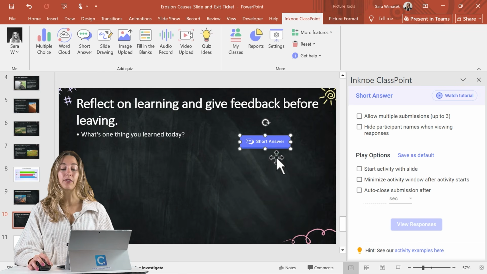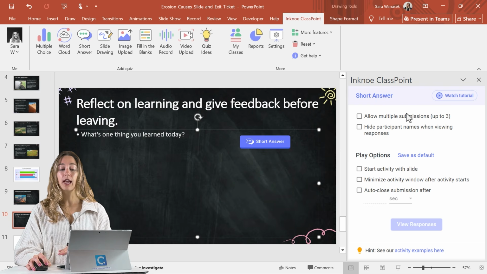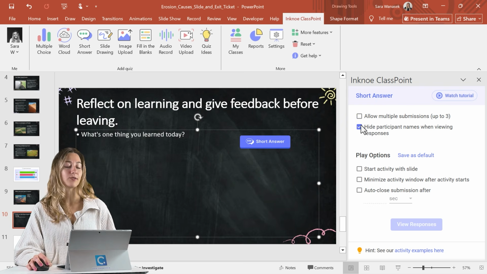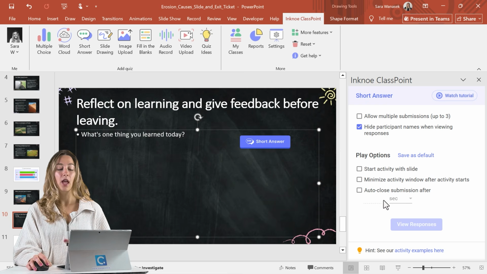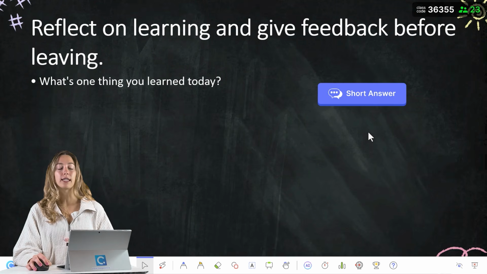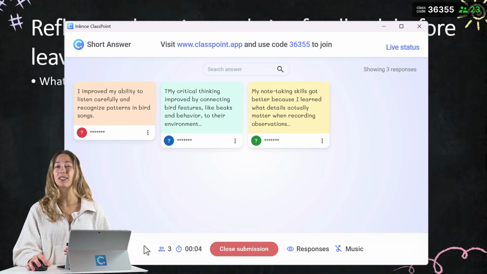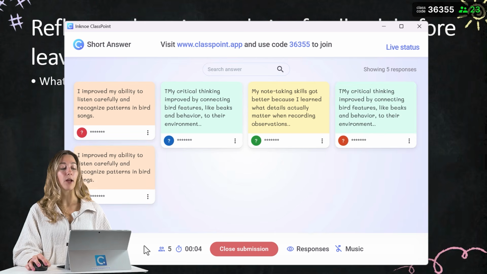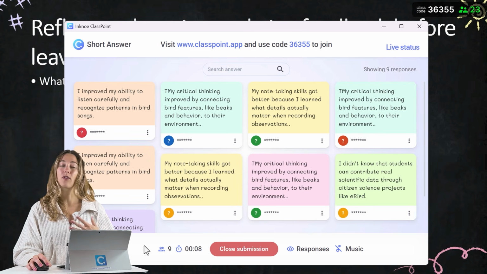From there, it will add in the interactive question button, and in the side panel, you can choose to hide participant names if you want a little bit more honest feedback from your students. Then when we go into our PowerPoint presentation, we've taught the lesson, it's now the end of class. We click the short answer, and again, we'll be able to see those live student responses come in with those asterisks, so that way we are getting anonymous submissions.